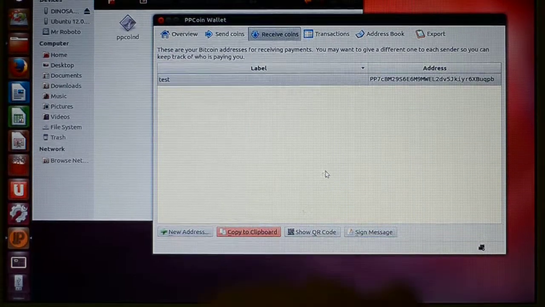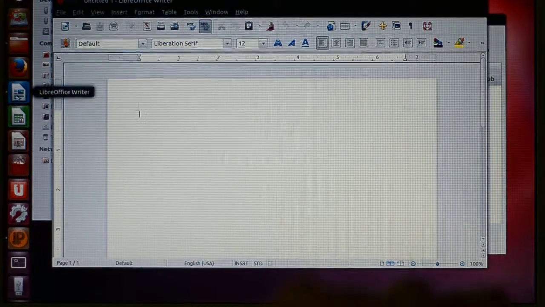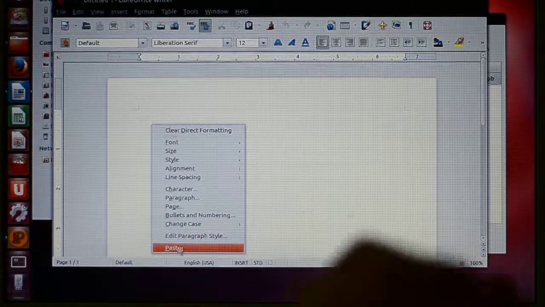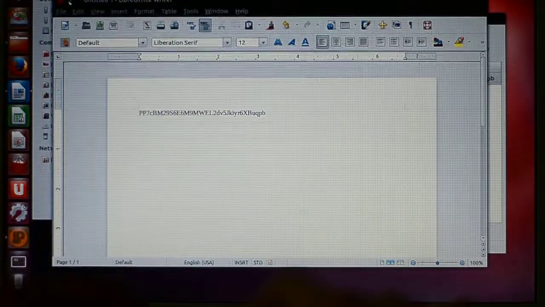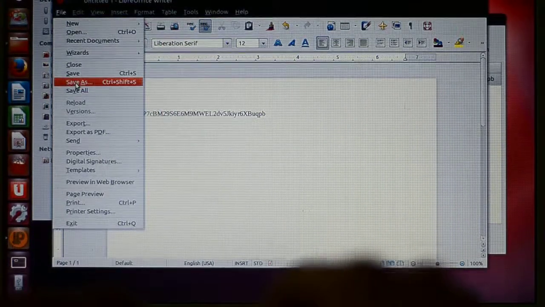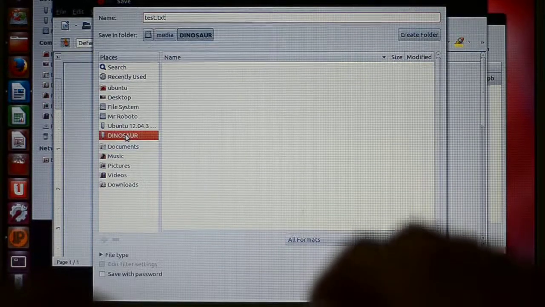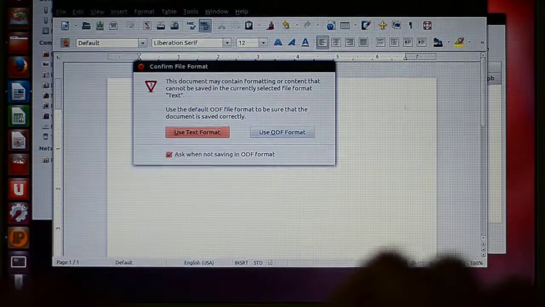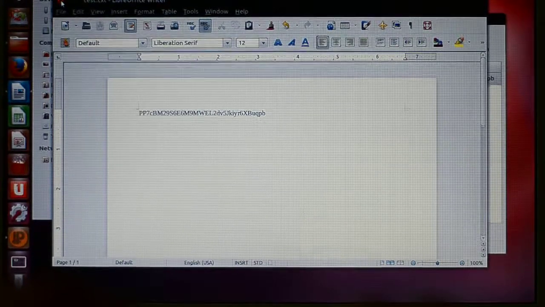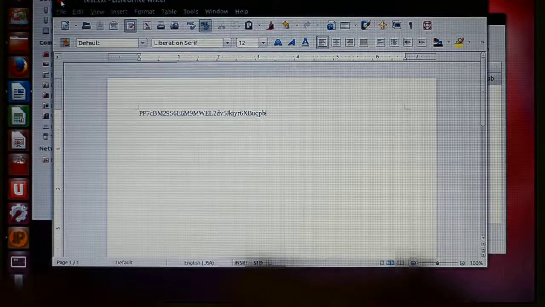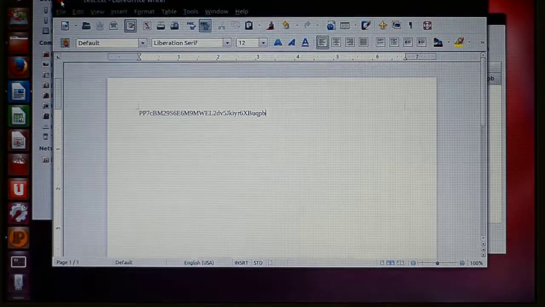But what we want to do, we've copied that to the clipboard, so we'll open a text editor program, and we can paste that address in, and now we can save that. Let's call that test.txt. And we can save that right onto our USB key. Use the text format, and now you'll have access to that address without having to reload your wallet on a computer that is your regular computer or the online equivalent of your computer, your regular operating system. We just know what address to send Peercoins to.